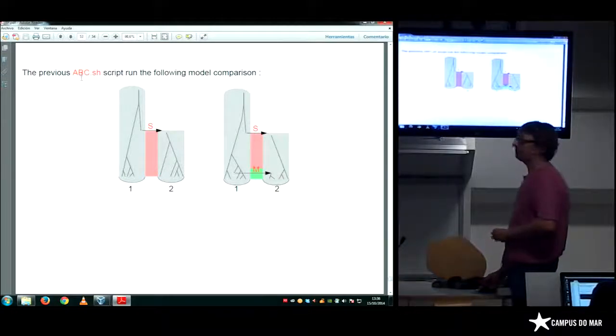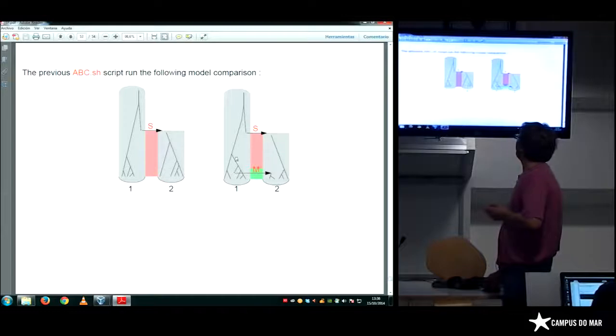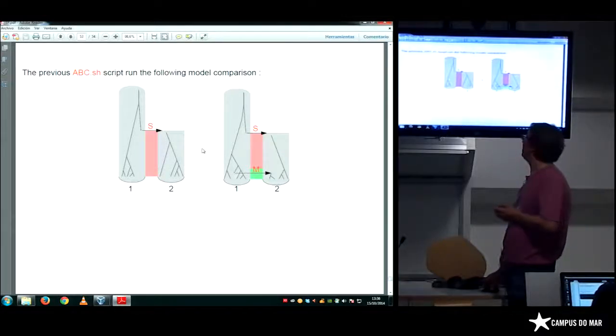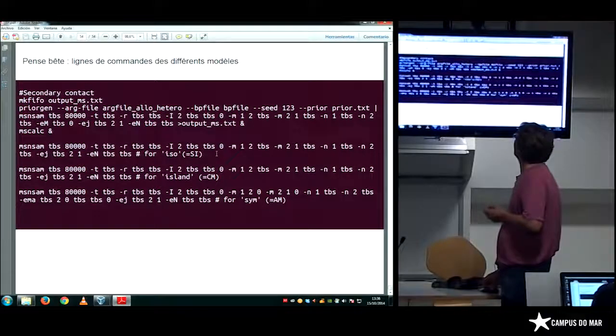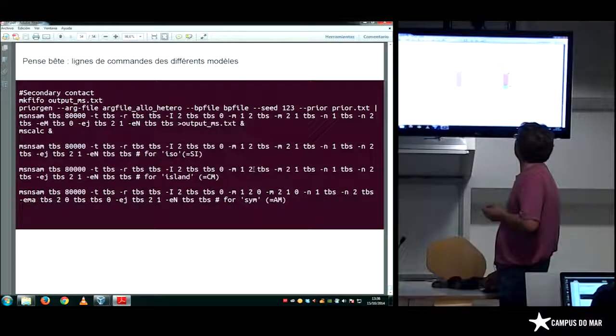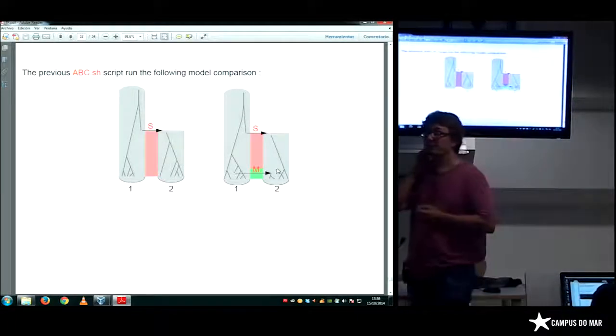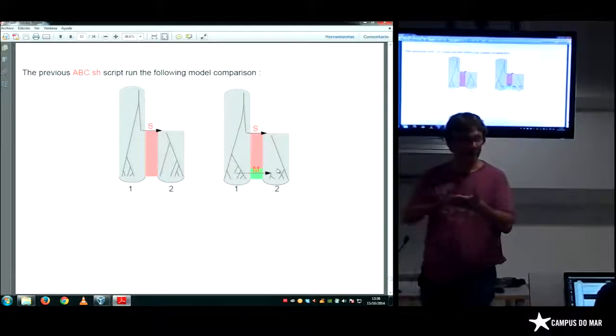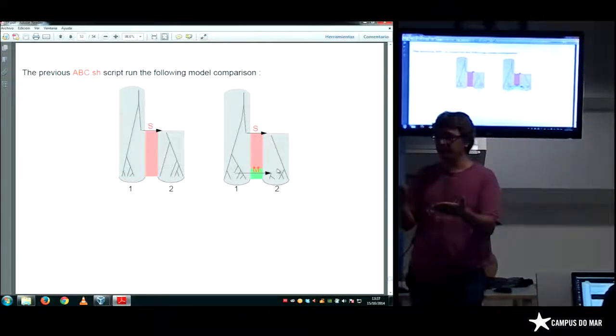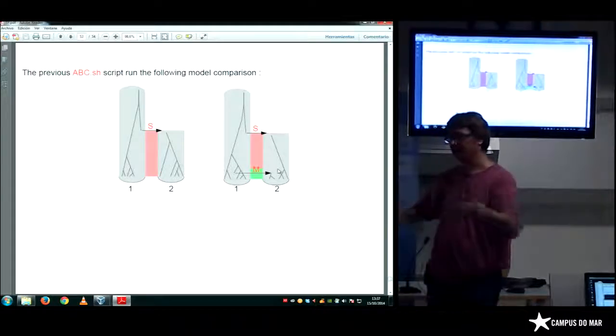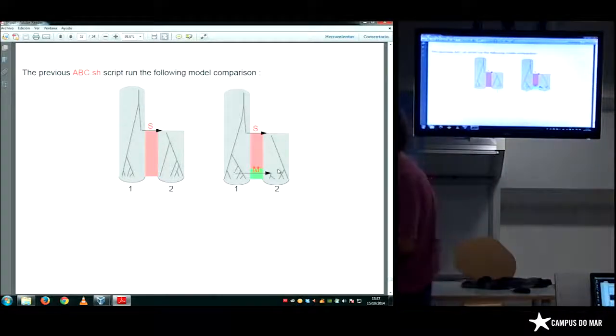So I gave you the script that does all the analysis automatically, abc.sh. It compares these two models, the model of isolation without gene flow and the secondary contact model. And that's it. So if you install the ABC package and then you type abc.sh, you should have all the analysis done.